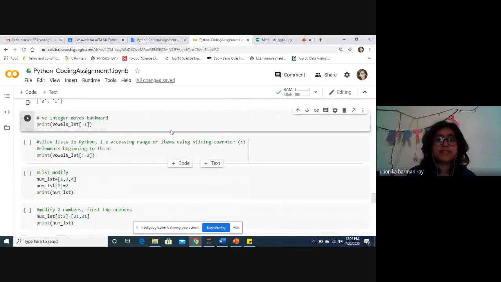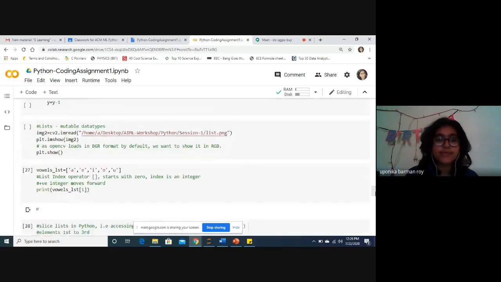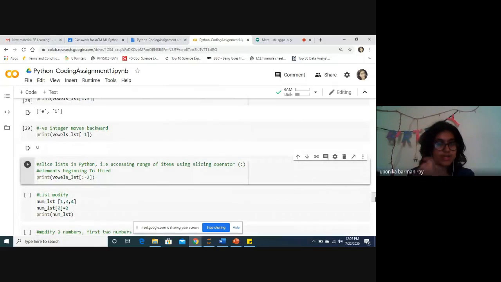So what happens if we give minus 1? The list elements will be taken from the backward. That means we will get the last element. From the back, 1 is minus 1.